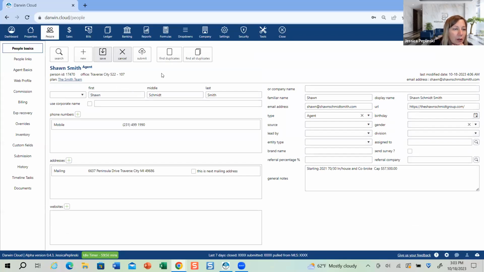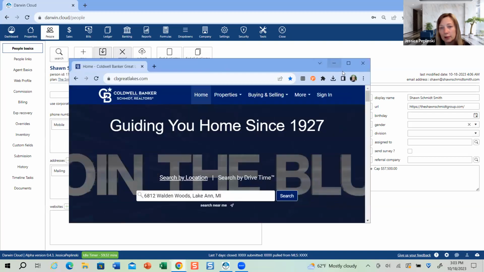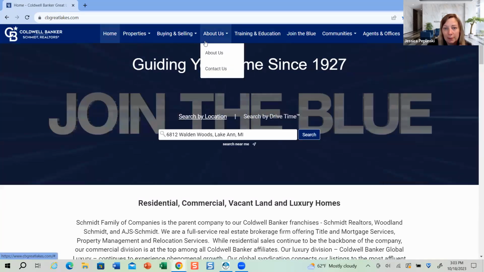And the first thing I want to show you is the people basics. One of the things we get a lot of questions on is why their website isn't showing in their profile on CB Great Lakes or Sunstar or whatever region you're from, the URL that covers the company you're in. I did pull up the CB Great Lakes website for an example because it's sometimes just easier to see than to explain.